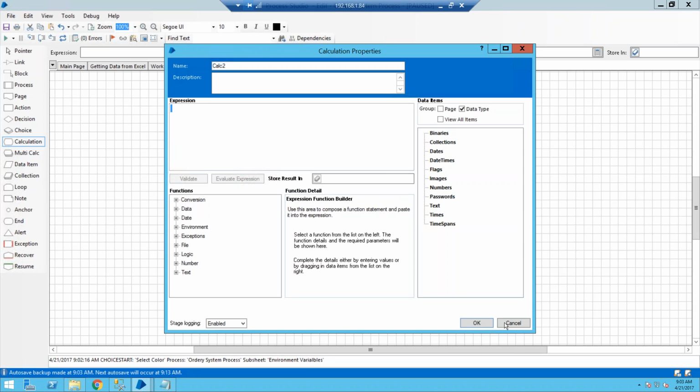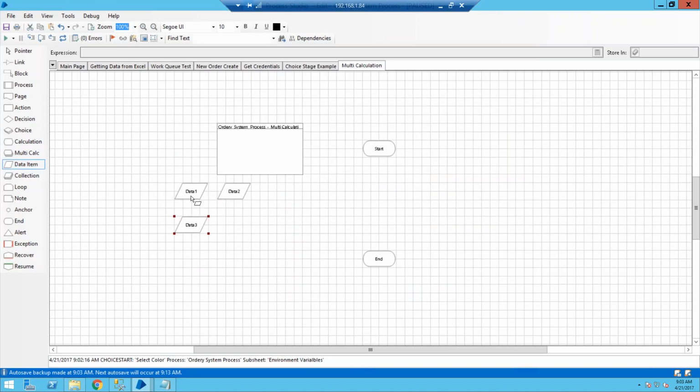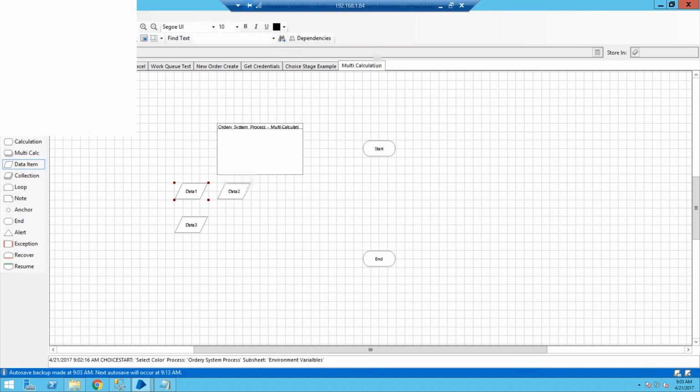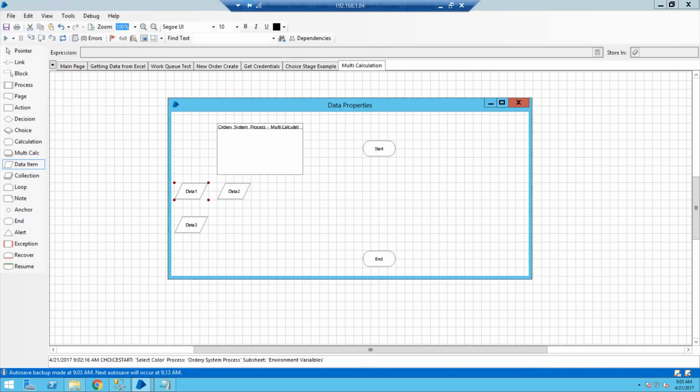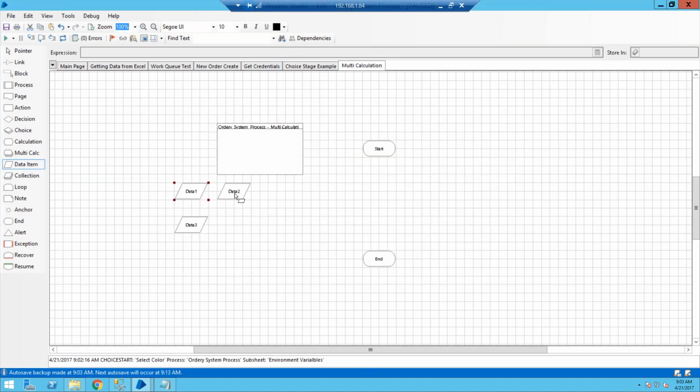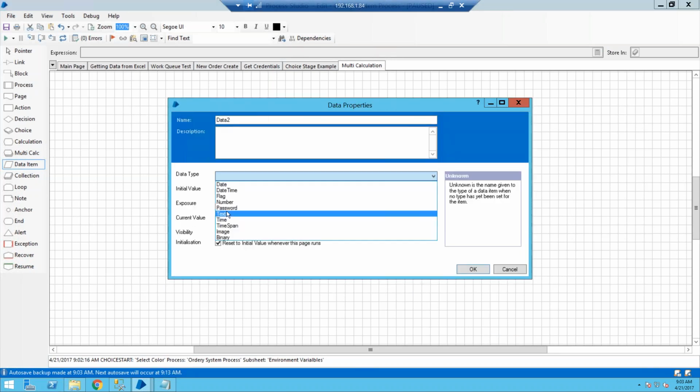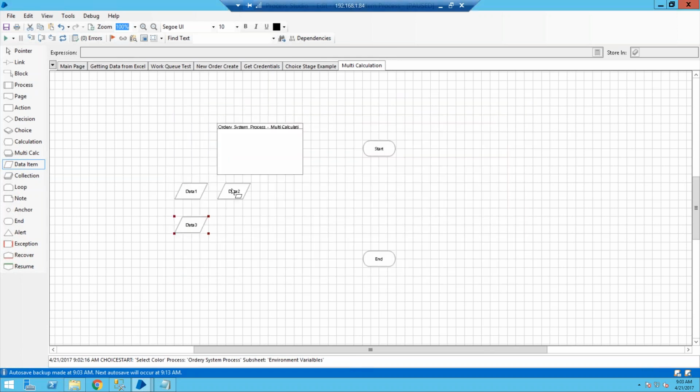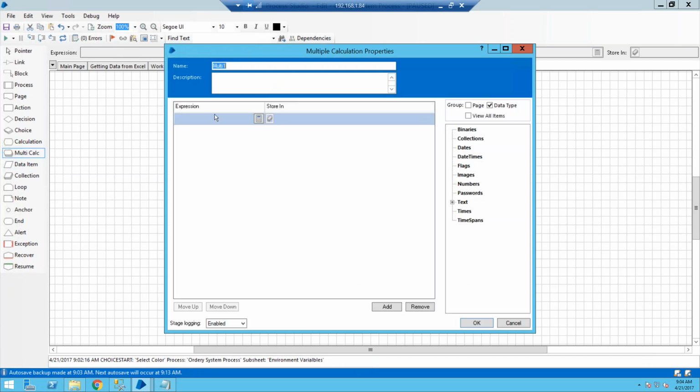But if I want to set values for multiple variables, suppose I have three variables here, and I want to set all three values, then rather than using the calculation stage three times, I can use this multi-calculation box, and here I need to provide the expression and we can store it in the variable.